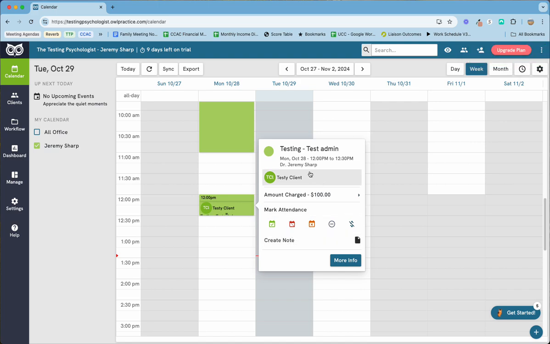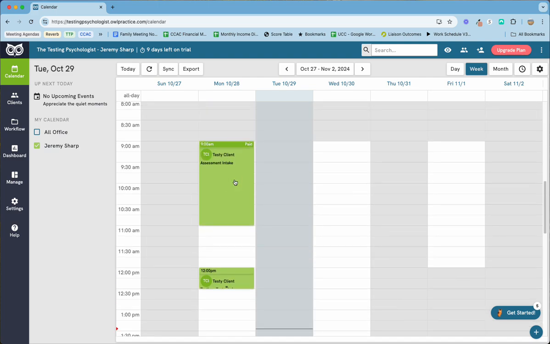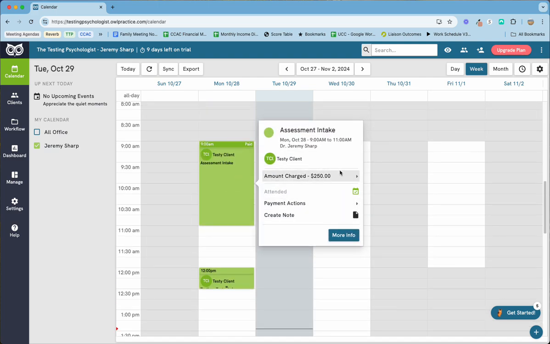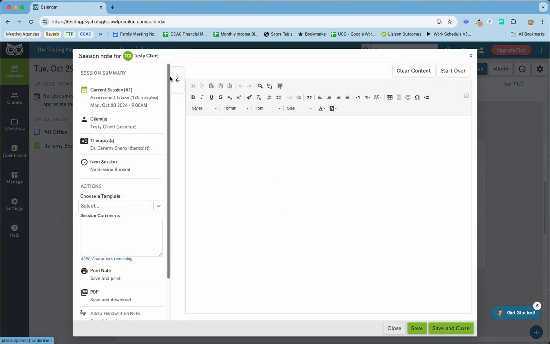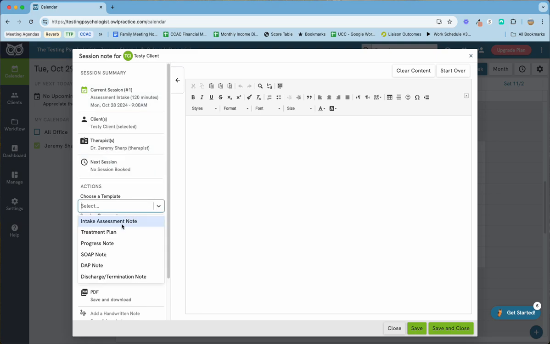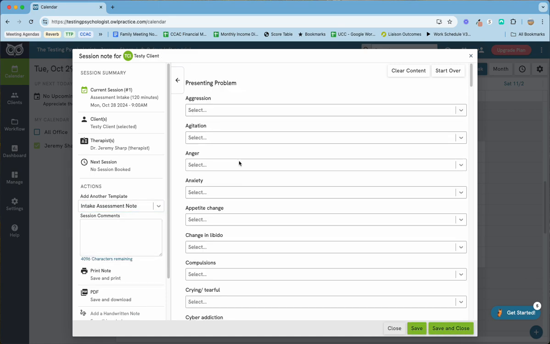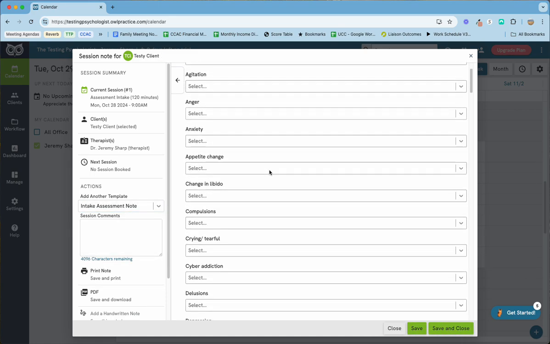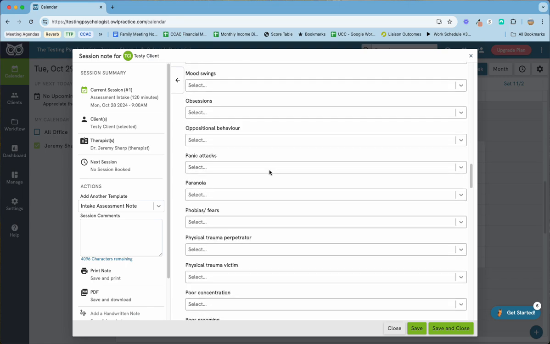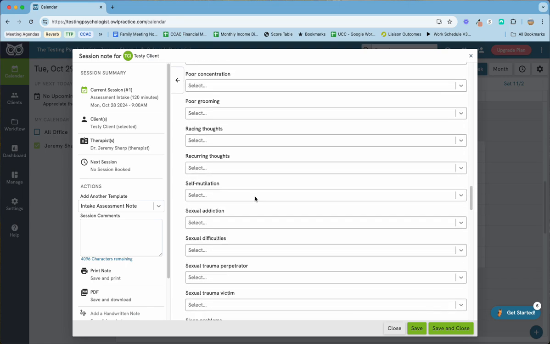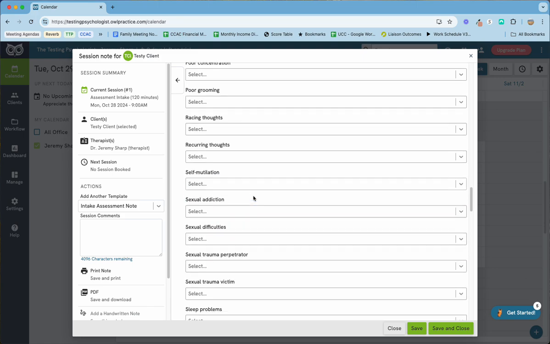All right. So clearly something, if you mark the session as attended, locks it to some degree, but you can still create the note. So I'm going to go back to our intake and try to create a note here. So intake assessment note, I'm just going to work off this template, see what this is. Okay, so yeah, this is clearly like a therapy intake note. I don't know if I love this format.